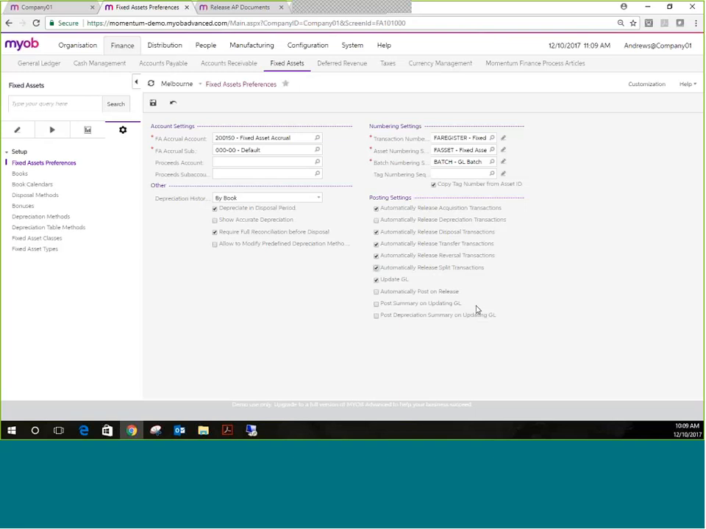Normally we turn this off because we want to be able to look at our general ledger, and for our accountants to look at the general ledger and go, yes, that asset's been depreciated and the posting's in the GL, and therefore I can reconcile it. This is a normal thing that we would do within Australia. Very rarely do we do summary postings to the general ledger.